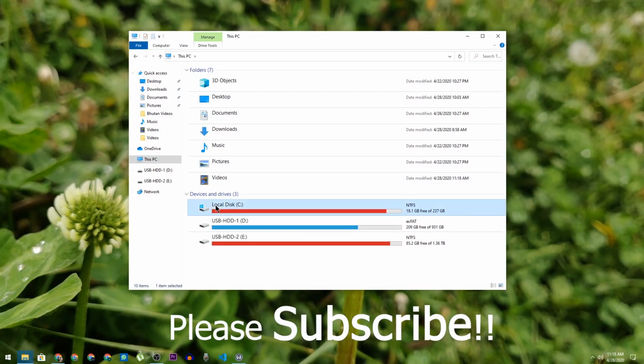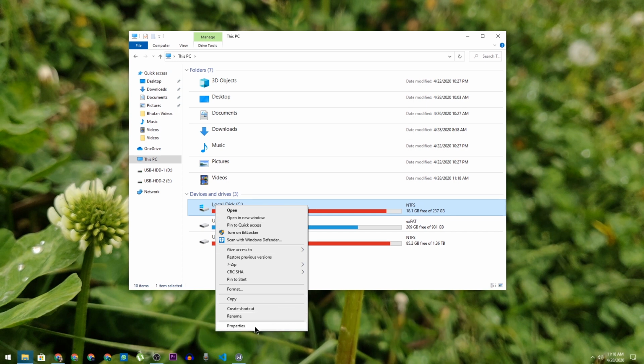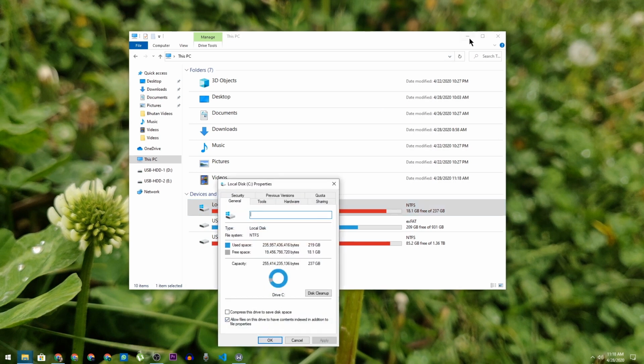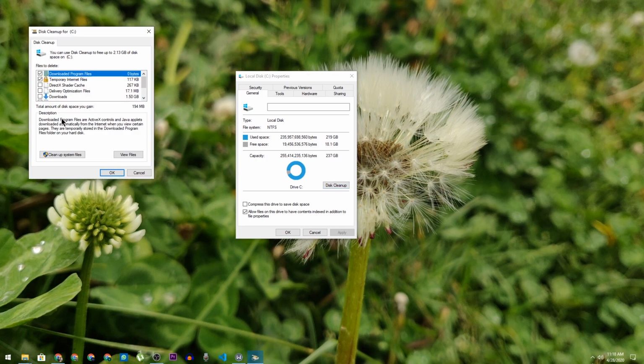As you can see, I am just right clicking on a particular drive, in this case my C drive, and going to properties. Once I am in properties, there is a button called disk cleanup. Click on the button. This shows you all the different items currently in the drive, and the operating system feels you can simply delete those items.